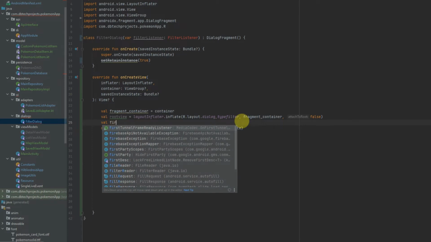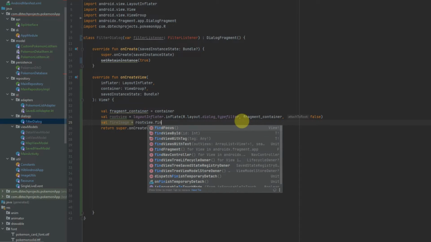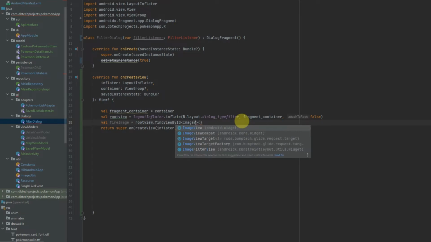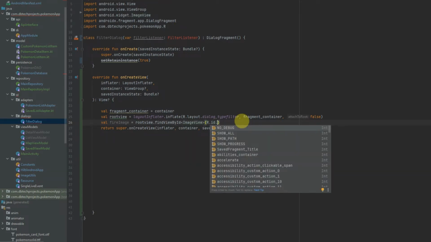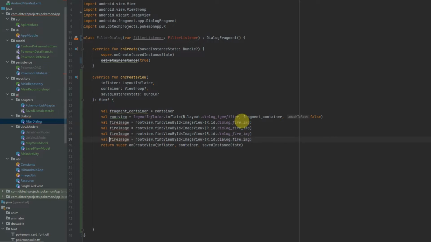Now we can declare our images. So the first one will be the fire image, which will be the image to filter all the Pokemon that have the type of fire. And this will be an image view. And the ID is r.id.dialog fire image. We can copy and paste this 3 times.